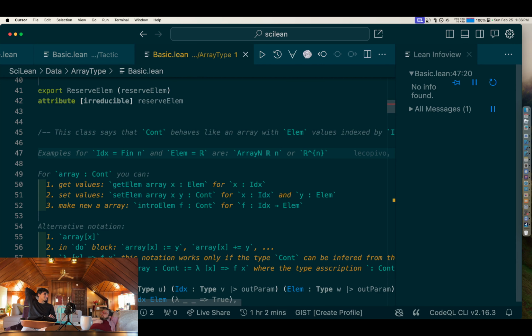Why would you put the squiggly brackets around it? Yeah. Get, set, make new. Get, set, and new.